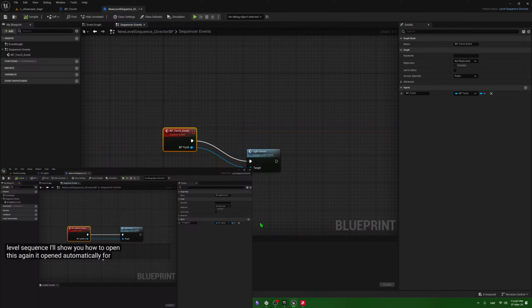It opened automatically for us, but all that's happening in here is this is inside our level sequence. This kind of represents your keyframe, and this represents the light boost custom event that you're called. So it's a visual way to see what we just hooked up. So this is what you hooked up, your keyframe to your light boost event, and this is part of your level sequence. Let me show you where that is.